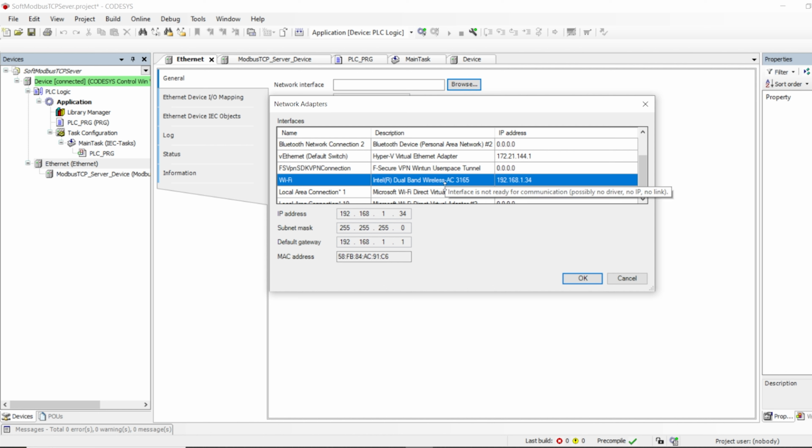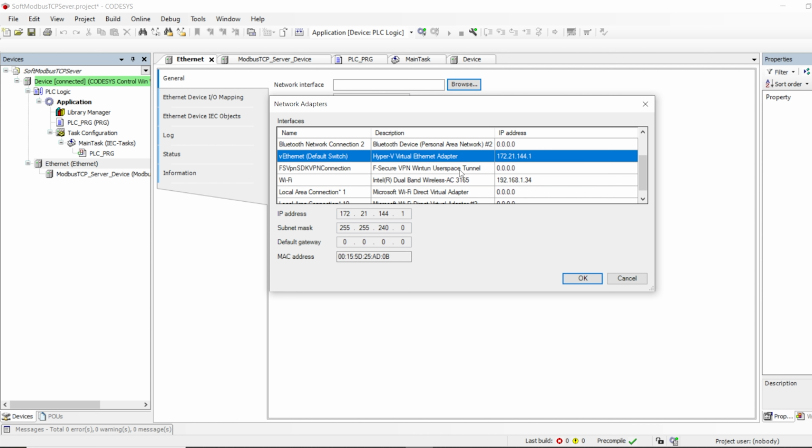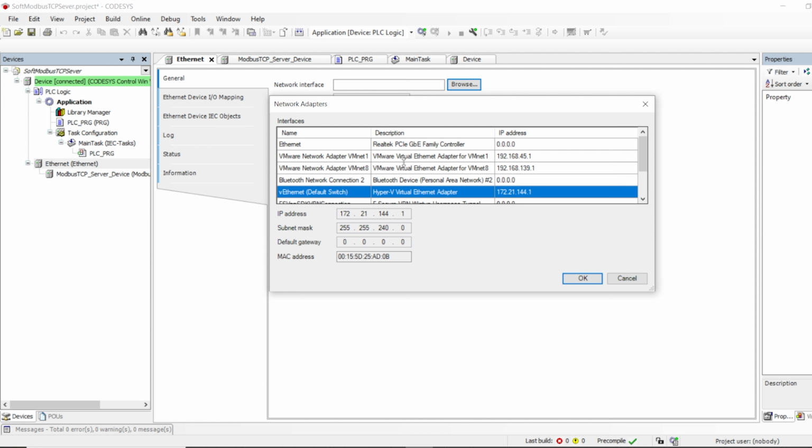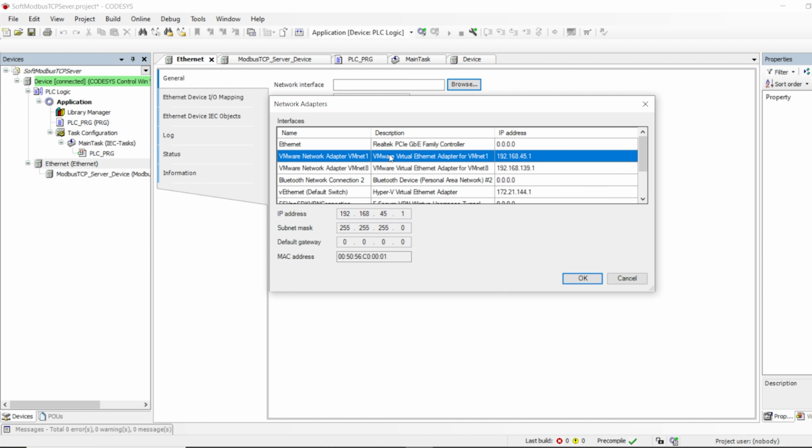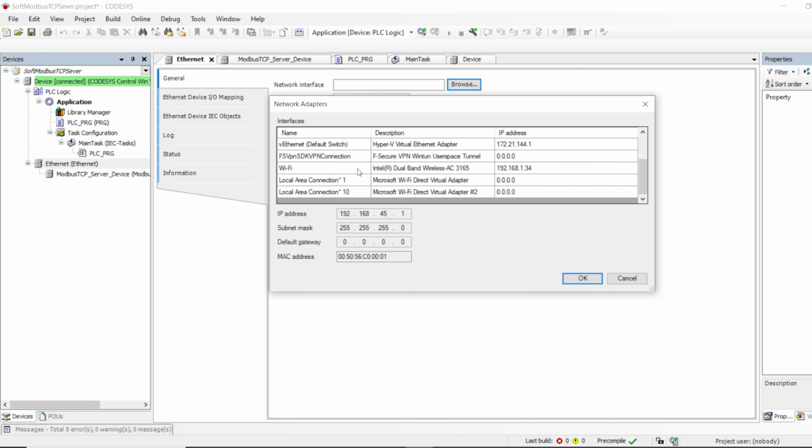You should select the adapter that connects to the network that you're interested in. For example, if my device was on another network which is connected to this adapter, then I would select this adapter here. But I know this Wi-Fi adapter is the one that is connected to my network of interest, so I need to select that. You can see the IP address here is 192.168.1.34.